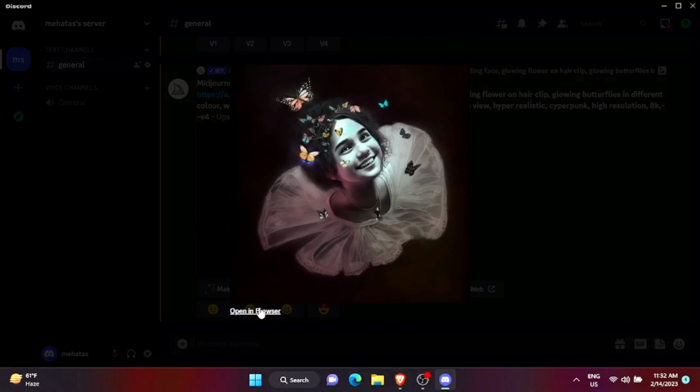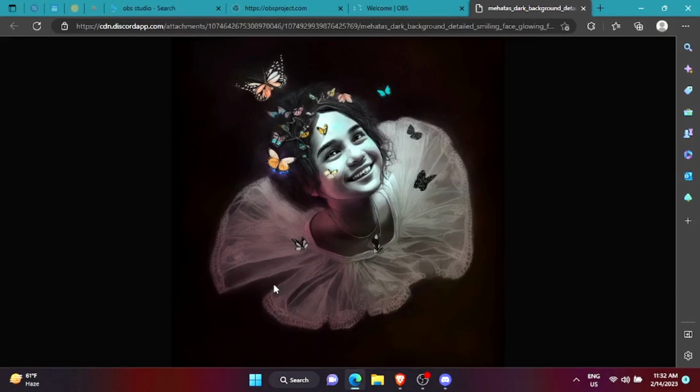Wow, it looks awesome. Now click on Open in Browser option to save this image on device, and then click right button of mouse on image which displayed on browser, and click on the Save as Image option.